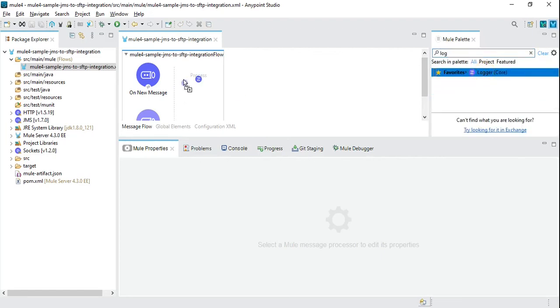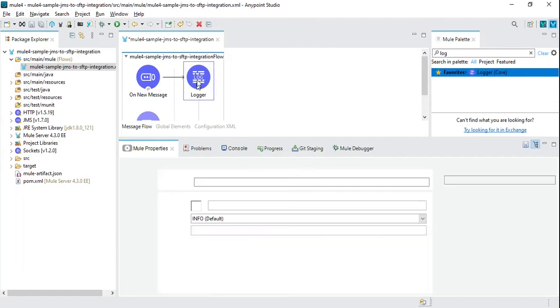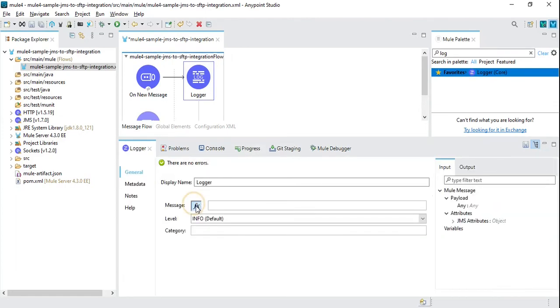So now we will go ahead and add a logger here. We can define something like, request received from user, and we can print the payload here.